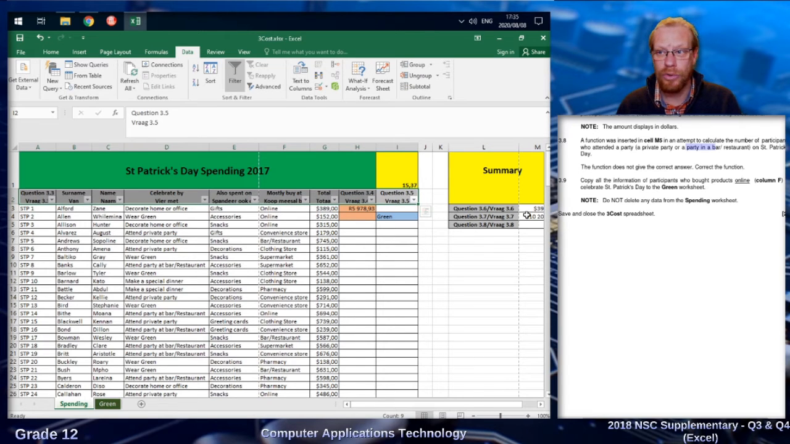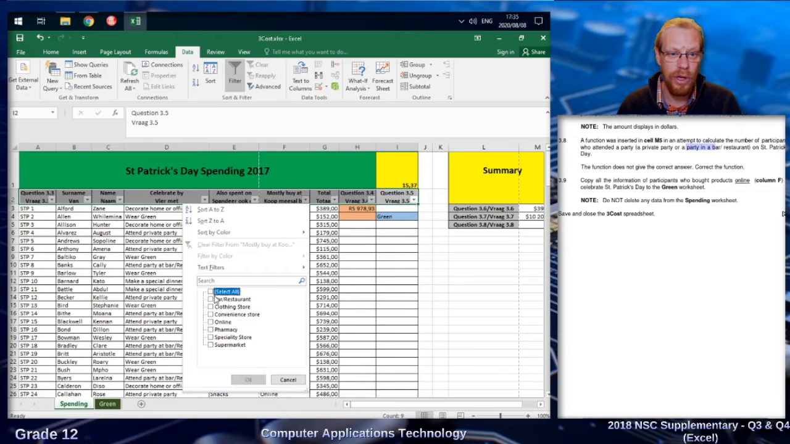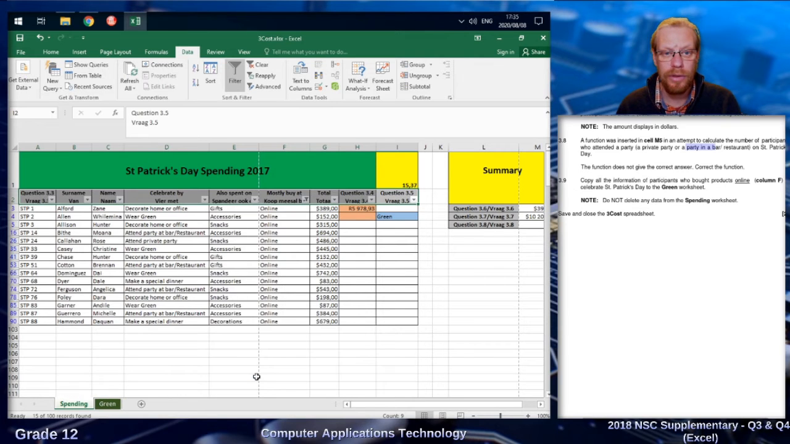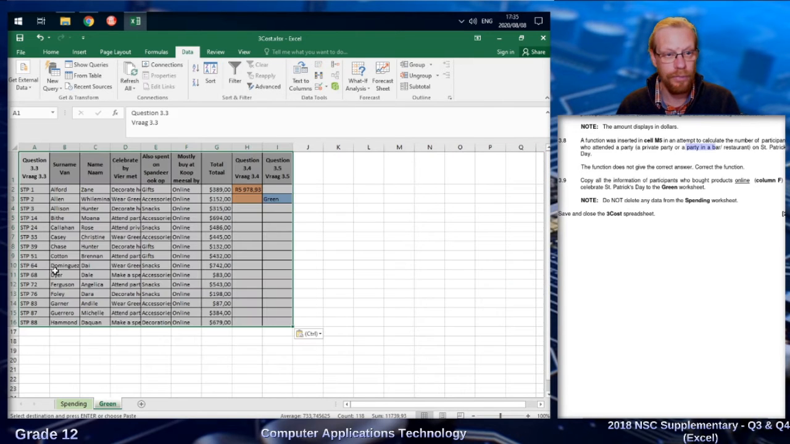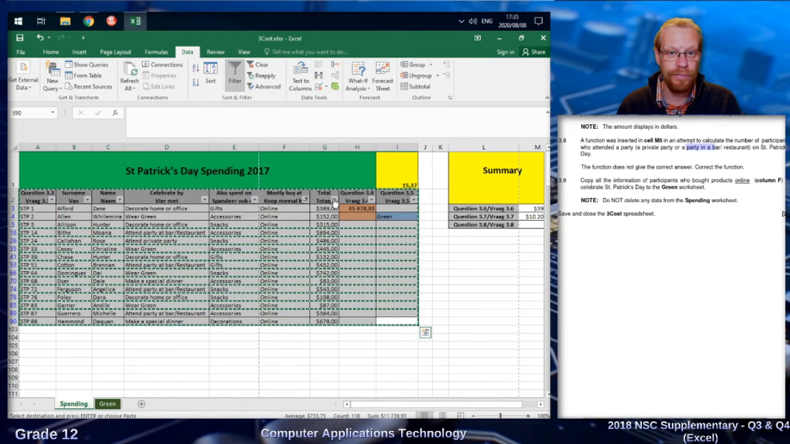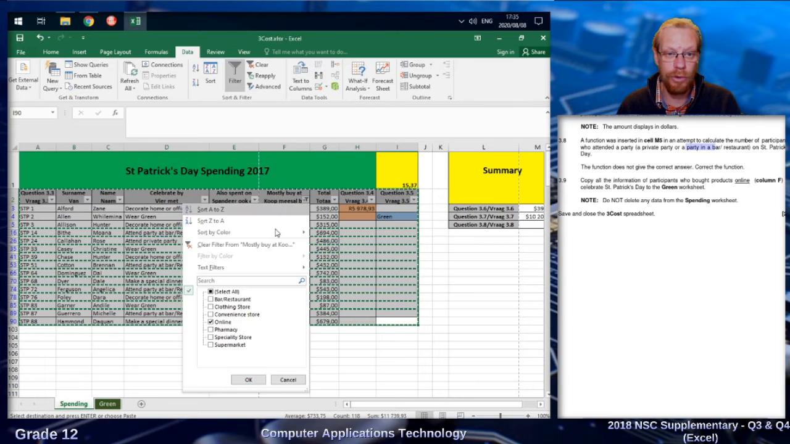I want to show just those who bought things online. So I can choose from this lot only online. There we go. And I can copy all the information. So we copy everything. I'll include the headings, green, and there we go. And we get just those that we filtered out. And then I can remove the filter if I want to.